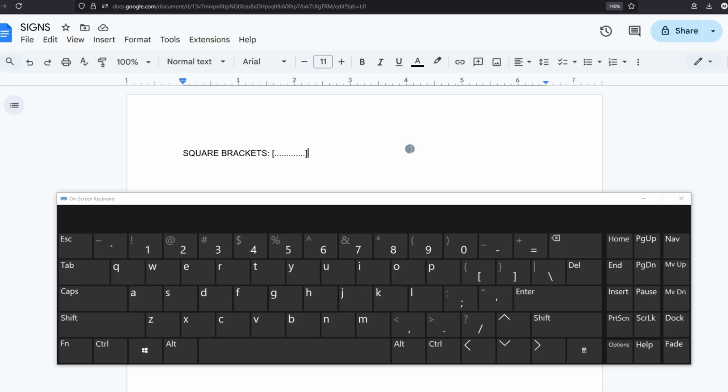In this video, I'm going to show you how you can insert square brackets on your document using your keyboard, either on your computer or on your laptop.